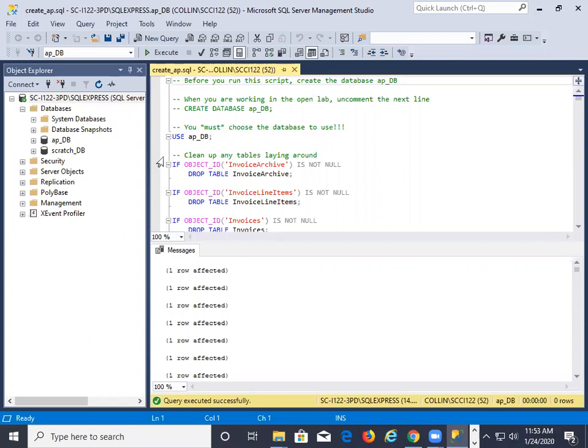We are now configured. I can test it. To test it, I'm going to write my first SQL program. I'm going to go new query. Everything okay? That doesn't look like okay.